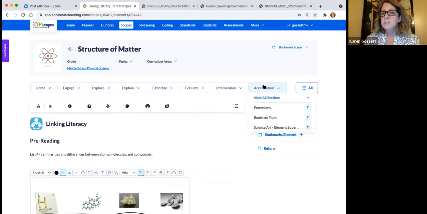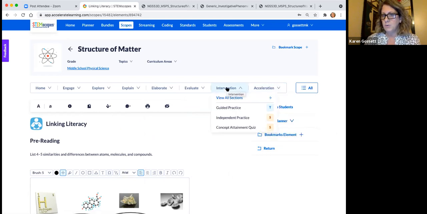They could also do some of these acceleration extensions or science art activity while you are doing a guided intervention with your babies who have not grasped the concept yet. So we have built-in differentiation right here. And believe it or not, I don't care if you're middle school, high school, you don't think you can do small groups, you absolutely can. And it is built in for you.